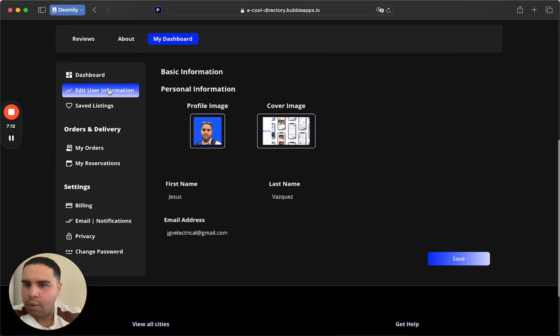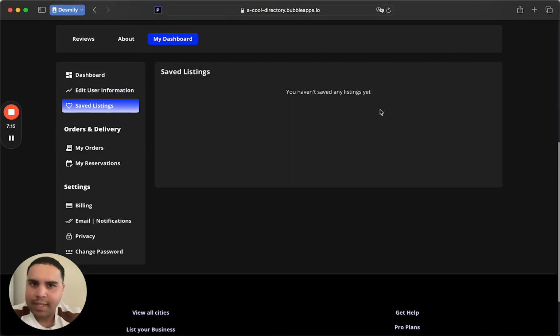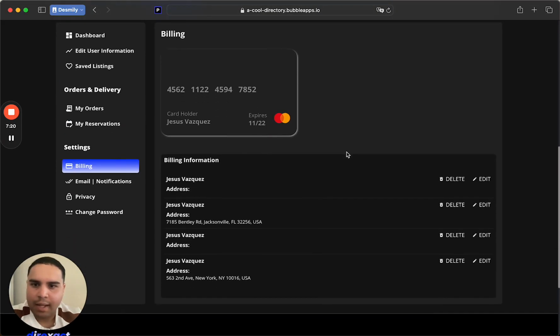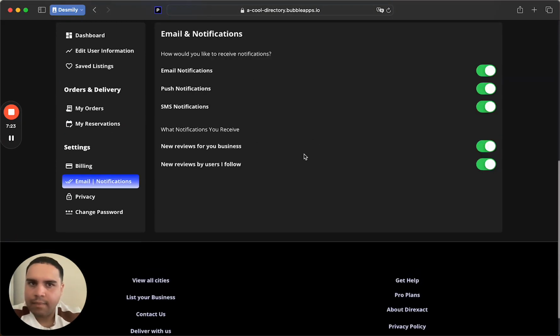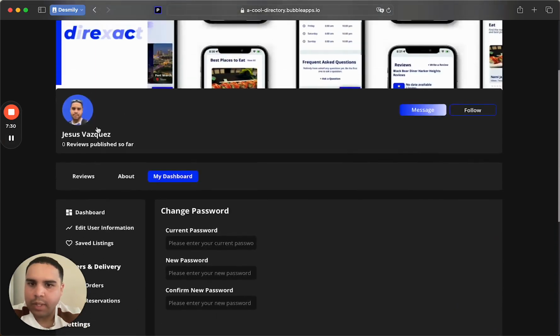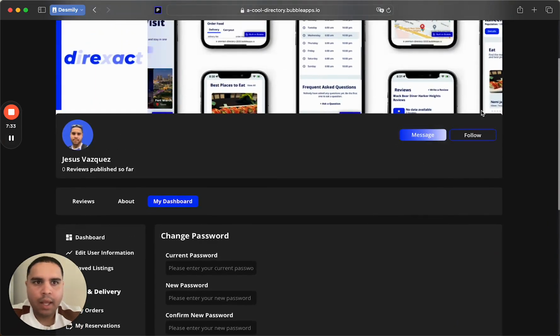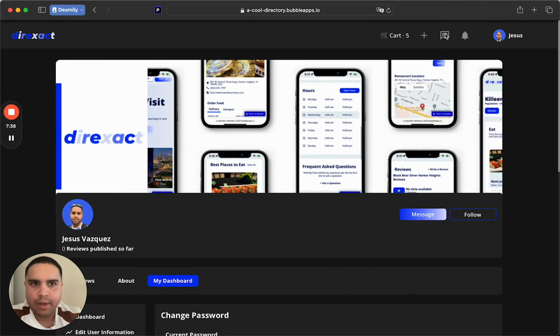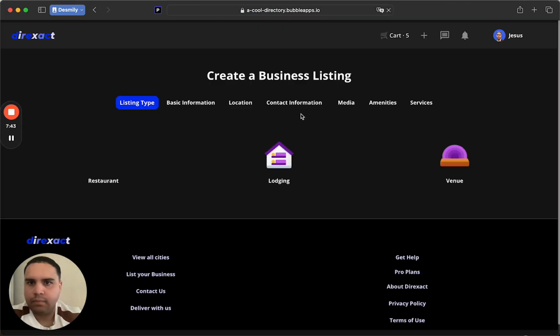They can edit their own information. They can see their saved listings, their orders, their reservations, their billing details, their settings for what they want to receive, their privacy settings, and they can change their password down here. And lastly, we have notifications, which there's nothing there, and we have a way to add new listings here. You can add restaurants, lodgings, and venues at this moment.